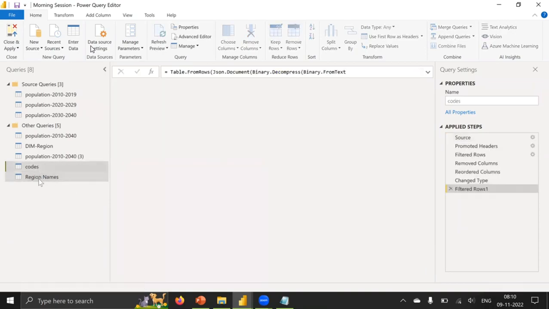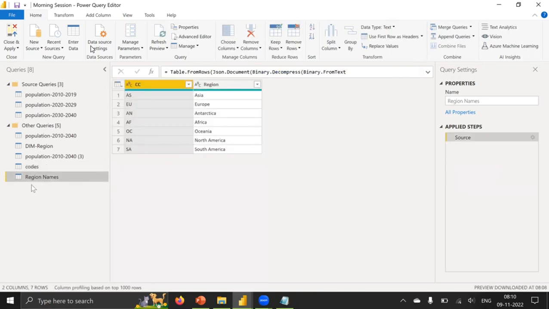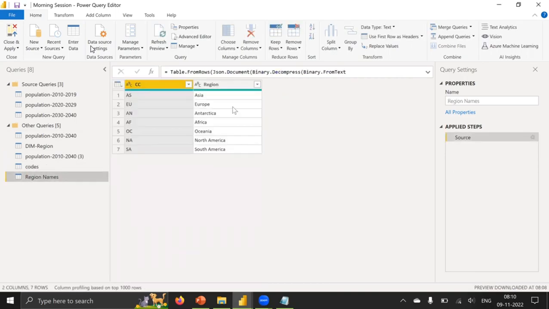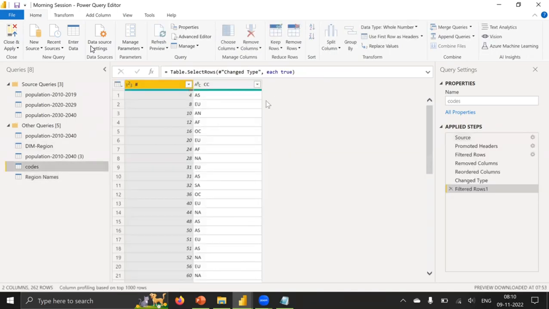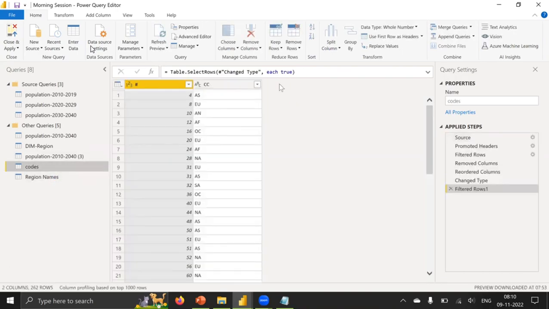We need to merge the codes data set and the region names table based on which column? Can anyone tell me which column we can use as the matching column? CC, the continent code. Exactly. So based on the continent code as the matching column, we'll be borrowing the region column. AS is Asia, so wherever AS is present in the codes data set, the region table will say Asia. Wherever EU is present in the CC column, Europe will be present in the region table.